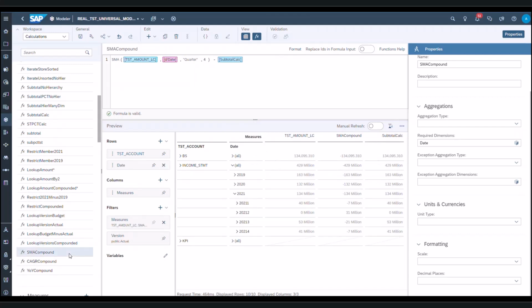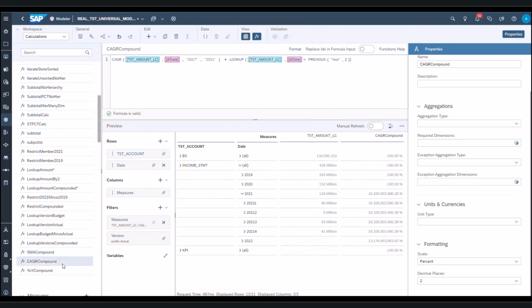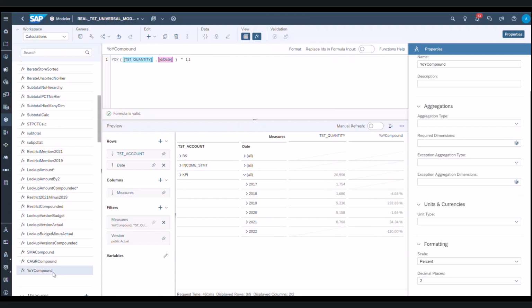Similar behavior then is seen with SMA. We've got simple moving average, and we've appended a calculated measure, a subtotal calculation to the end of this. We have a CAGR, which has a lookup formula appended to the end as well. And finally, we have a YOY, which has a calculation appended.